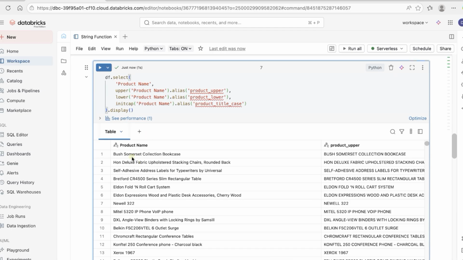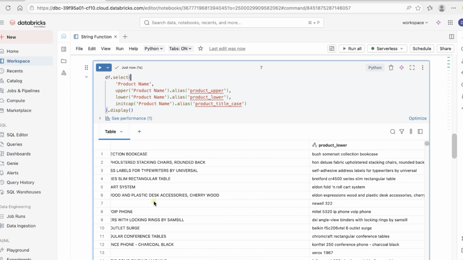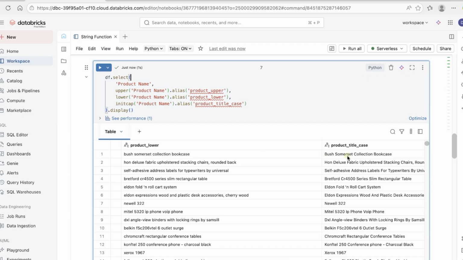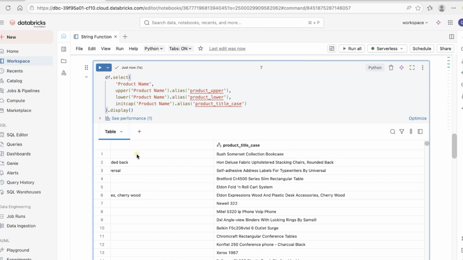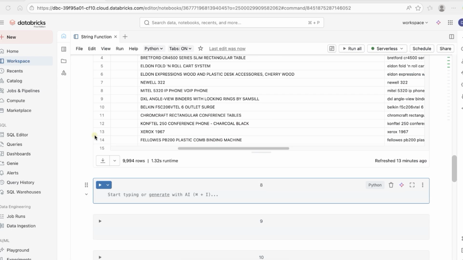You can see here the first column is the original column, and the upper function makes all characters uppercase. The lower function makes all characters lowercase, and the initcap function makes the first letter of each word uppercase and the remaining lowercase. This function is useful for cleaning reports, and is used when data sometimes comes in mixed case. It is very helpful for formatting our text. Okay, now let's move on to the third example.